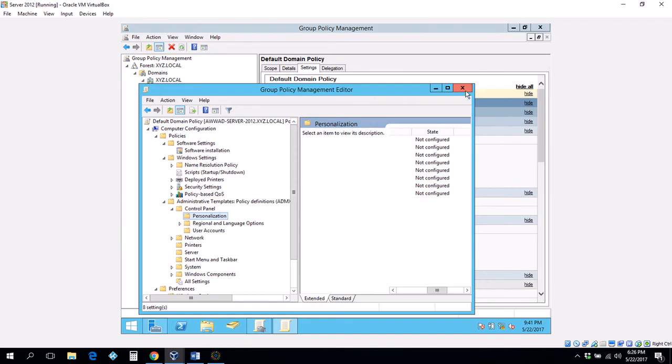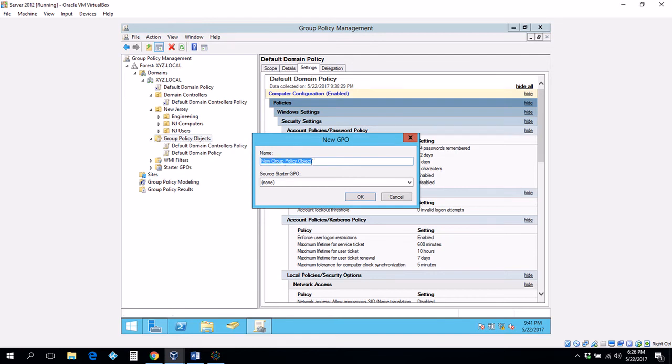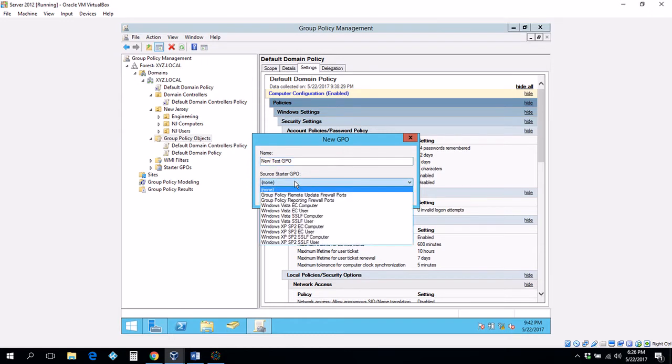But here, you know what? Let's create a GPO. All right, let's go to group policy objects. Let's just create one. Right click on it and create new. Let's call it new test GPO. Not new test GPO, a source starter GPO. If you click on this, you should not see anything, but I enabled it. But we'll talk about that later on.